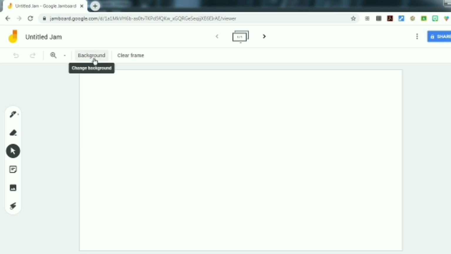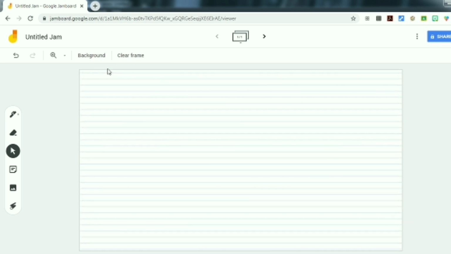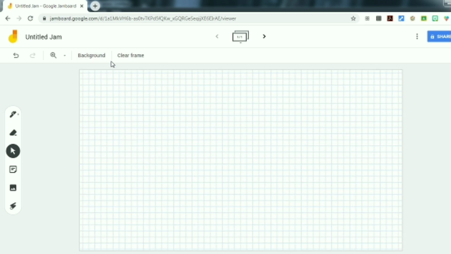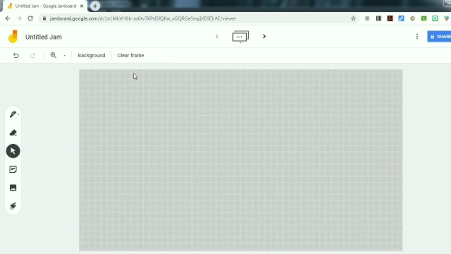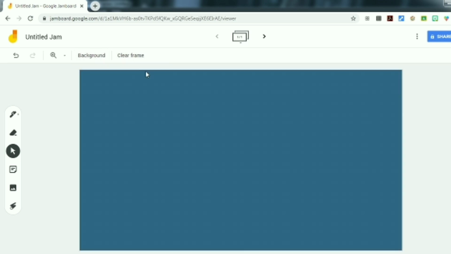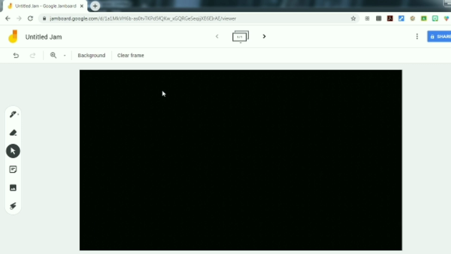Now first thing I'm going to talk about is the background. Jamboard has various backgrounds available. You can have a dotted background. You can have a ruled background or this grid line background, another form, a blue color background and a black color background, whichever you like. If you want to give a blackboard kind of a feeling to the students, you can have this black background as well. Now, here are some of the tools which are available for using Jamboard.